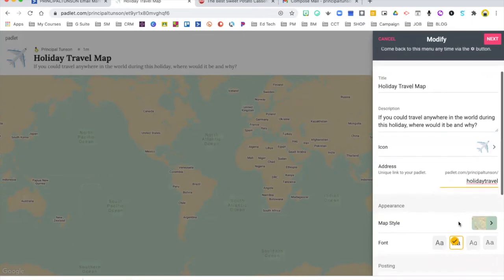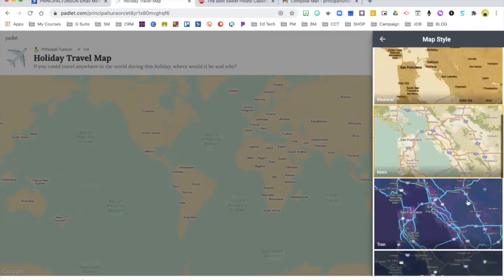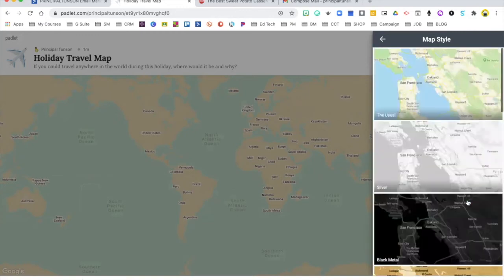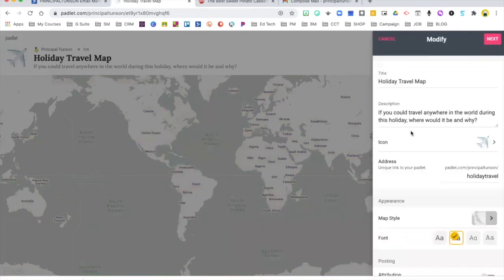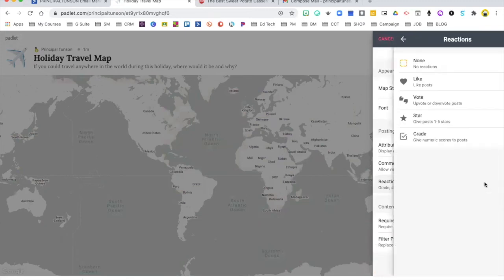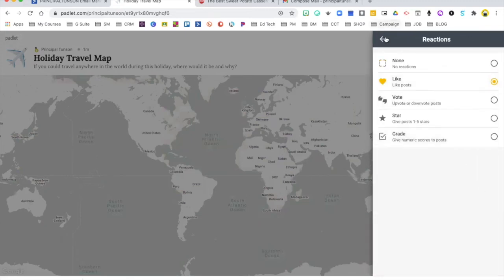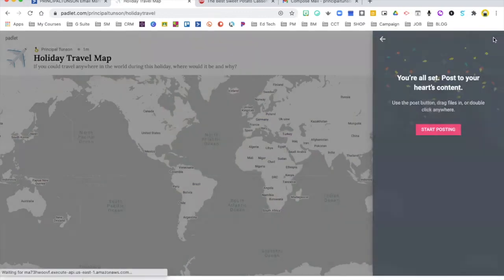And then you get the option of what do you want your map to look like? Traditional, silver, black. You got a couple of different options. I'm going to just keep it, let's just do it black and white. And you want to know who is posting. You can have students do comments and let's get some reactions. Let's get some likes there. And of course, you want to require approval.